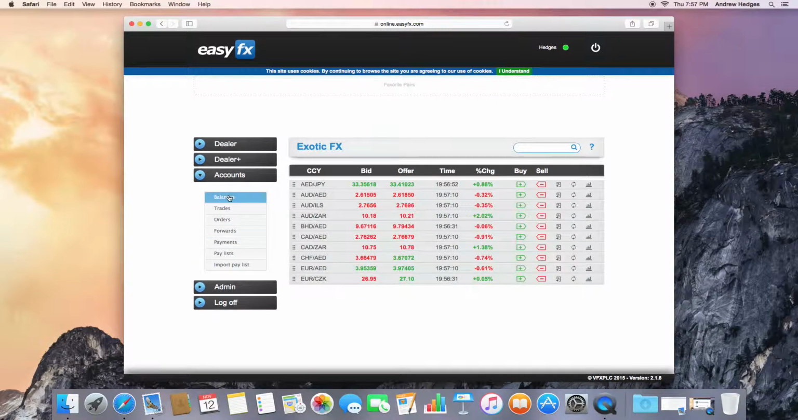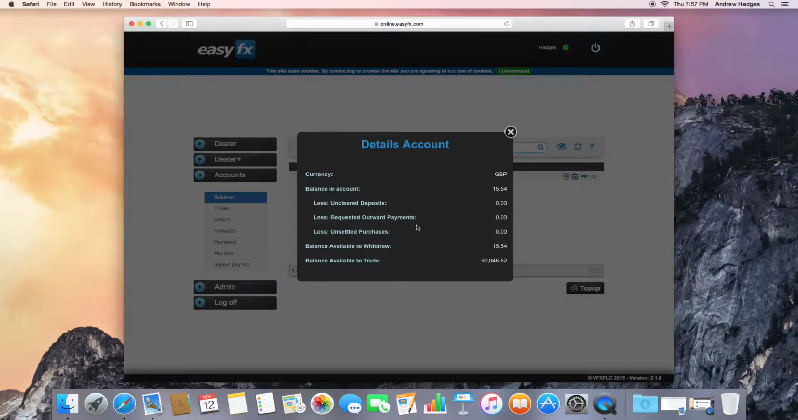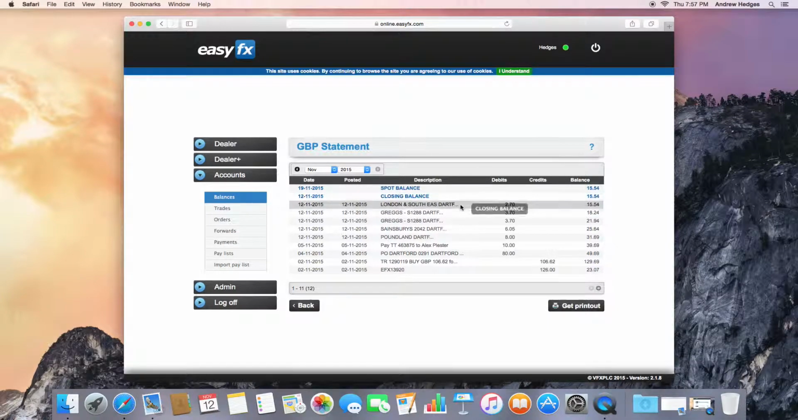Below that is the accounts functions. This is where you run everything. So balances, you can see there, I've got a small balance in sterling. But if you had a balance in euros, dollars, and any of the other currencies that we provide, you will be able to see that there. You can also request details. Here it gives you further info of what's available. And you can also request a statement.